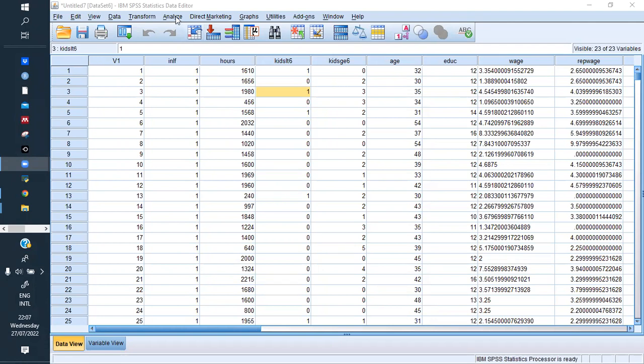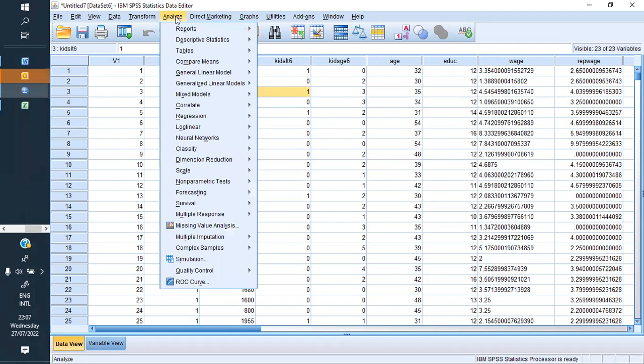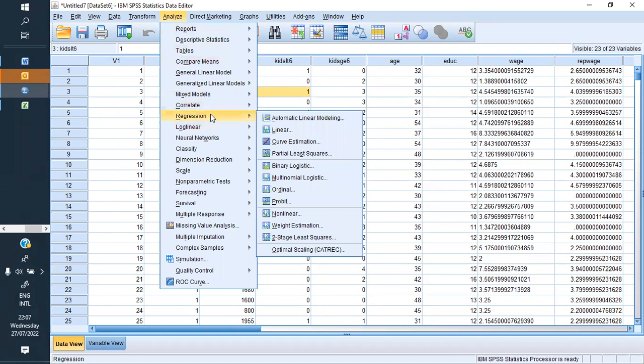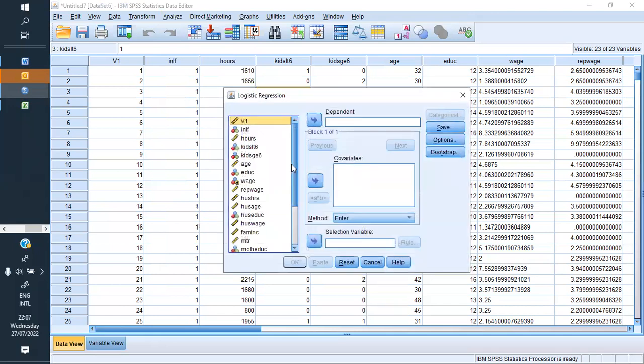Let us proceed. Then we have just to go here, Analyze, and now under Regression, we can choose Binary Logistic, and from there we can run our logit. When we click on it, we have to choose our dependent variable and our independent variables, which are called here covariates.